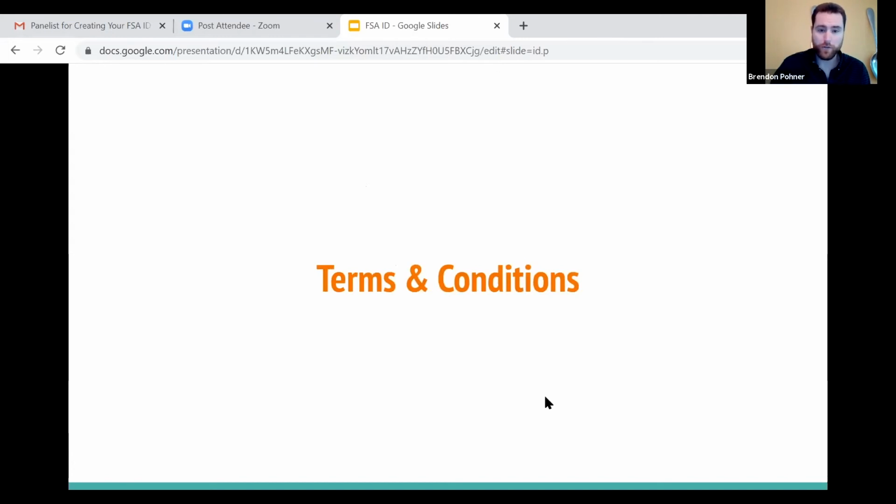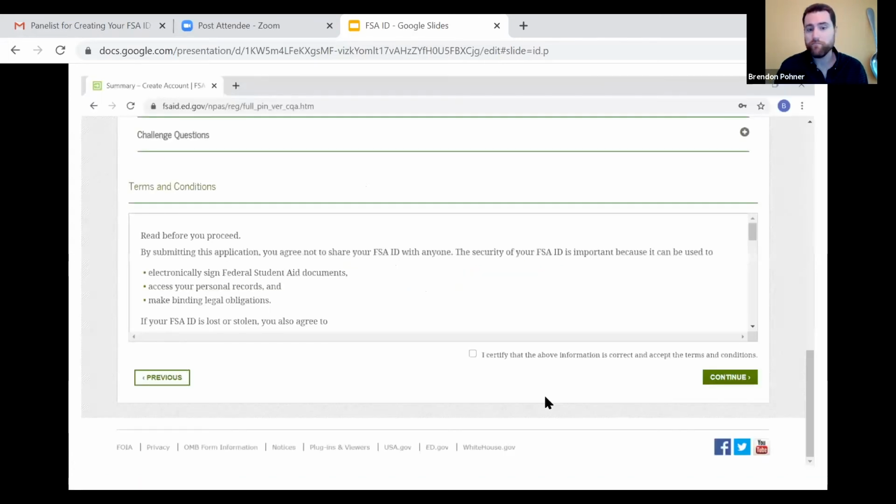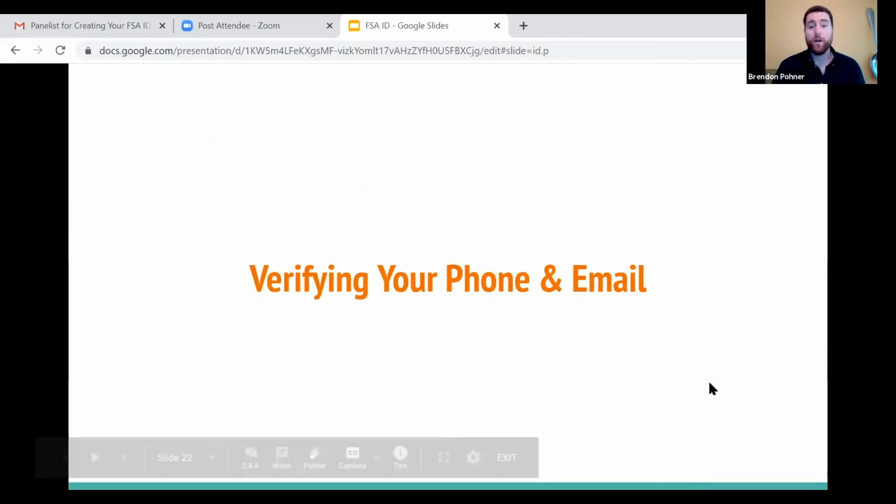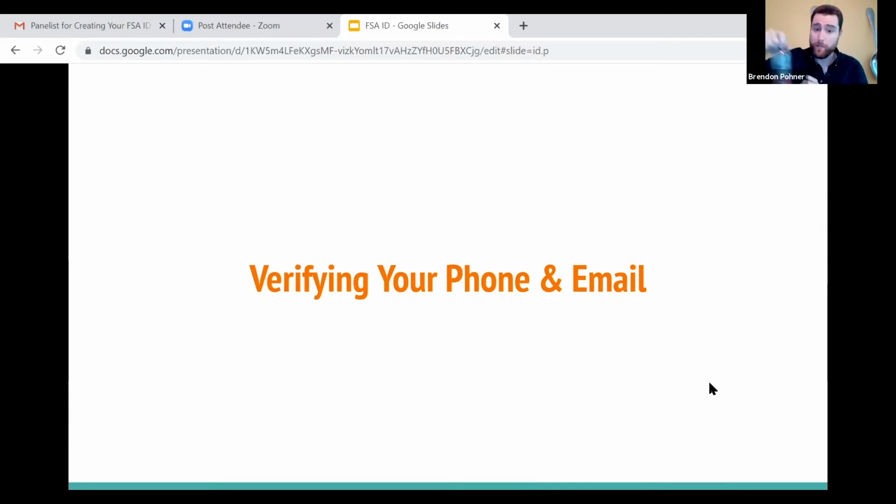Then they're going to ask you to read your terms and conditions. Read these if you want, don't if you don't want. That doesn't matter so much, but read them over, certify, hit continue, okay? Very simple. Okay, so you've created it at this point, but like I said, you have to verify your phone number and your email address, and this is very, very important. And they actually won't let you finish this, won't let you complete it if you don't do this.